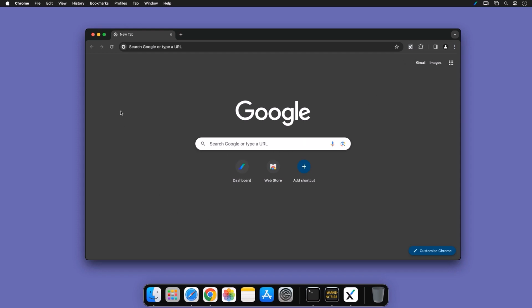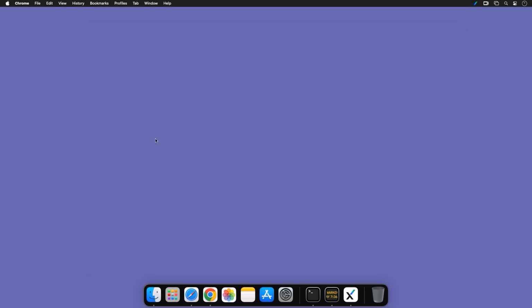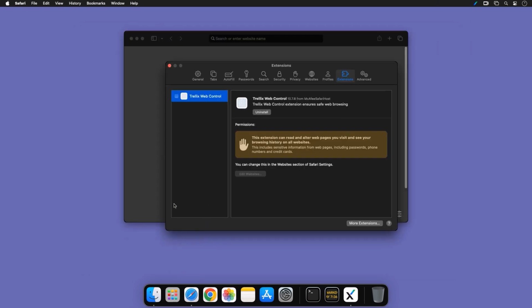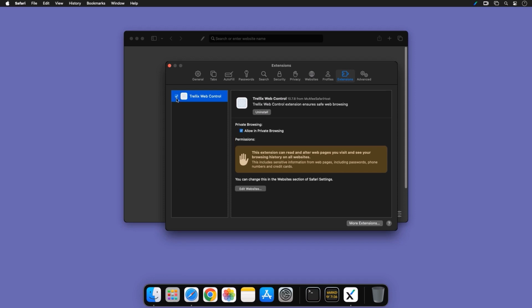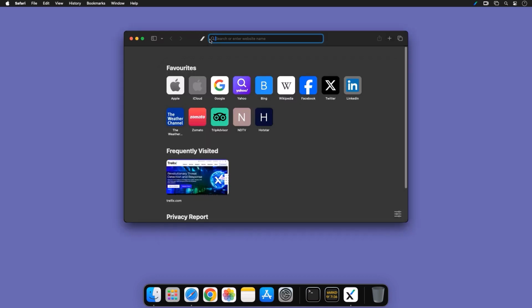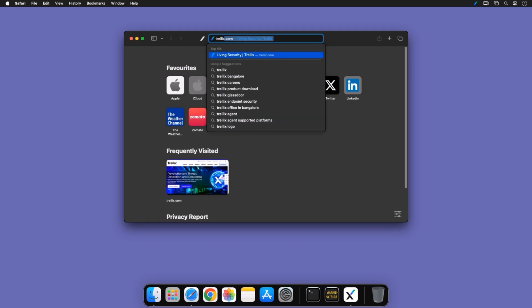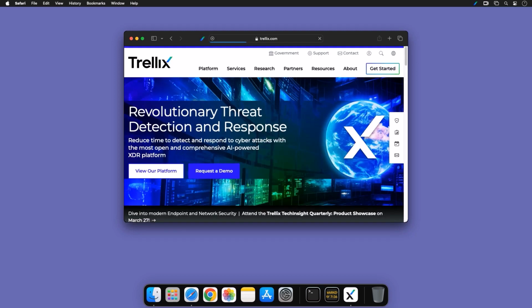Now let's launch Safari. Immediately we see a pop-up here as well to enable the extension. Simply check the box next to the extension name. You may also check the box to allow in-private browsing. Close the window when done. We see the Trellix extension icon next to the address bar in gray color. Let's visit the Trellix website. As we visit the website, the icon color changes indicating it can access the site.